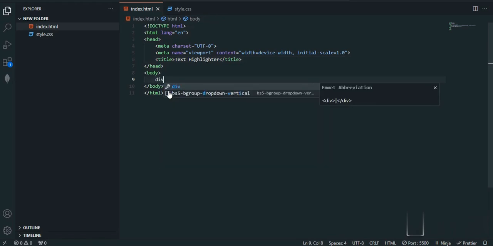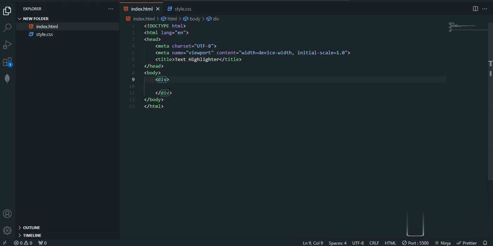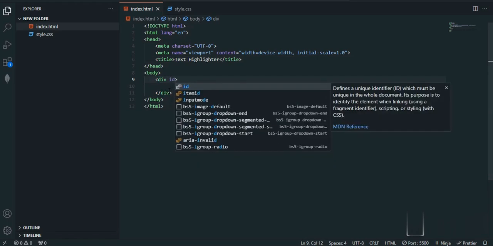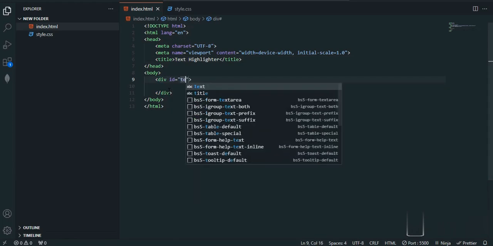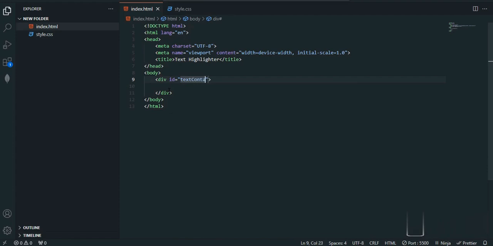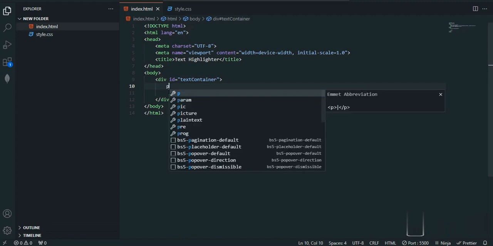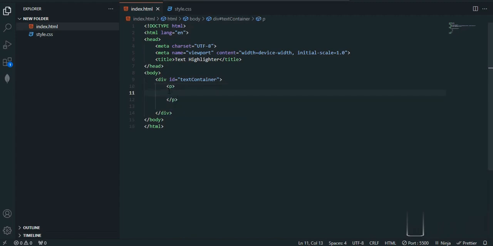So first what I'll do is, I'll just take the parent div. I'll give the ID of text container. So next thing what I'll be doing is, I'll just take the p tag. So here I'll just paste the lorem ipsum text.